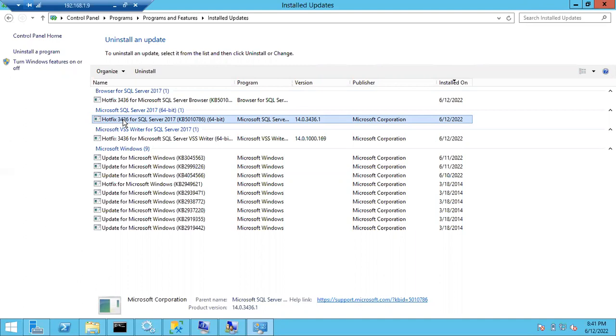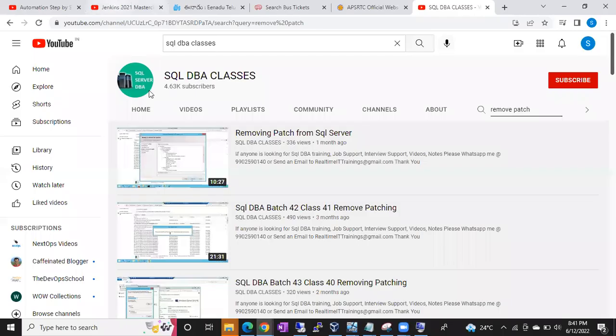Like while patching, how we got the window, next, we selected the update, right? In the same way, once you double click on this, you will get a window. Next, remove patch. Right, fine.